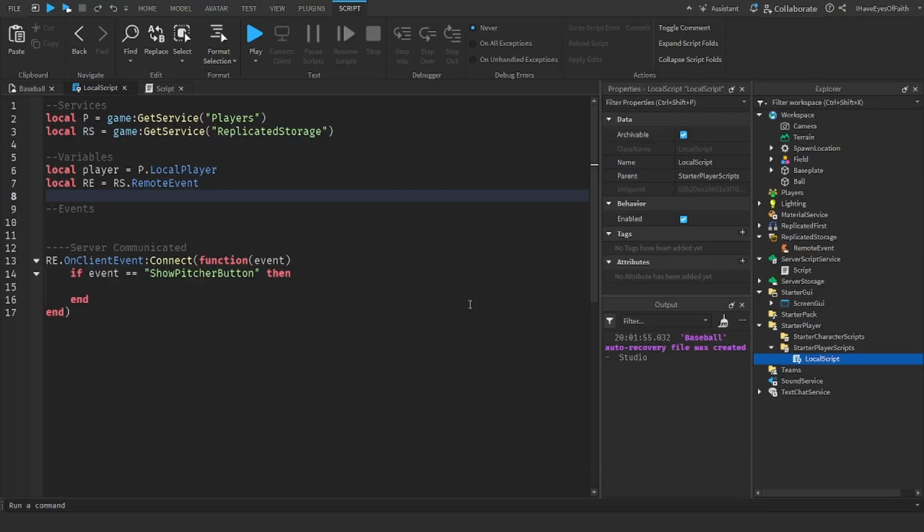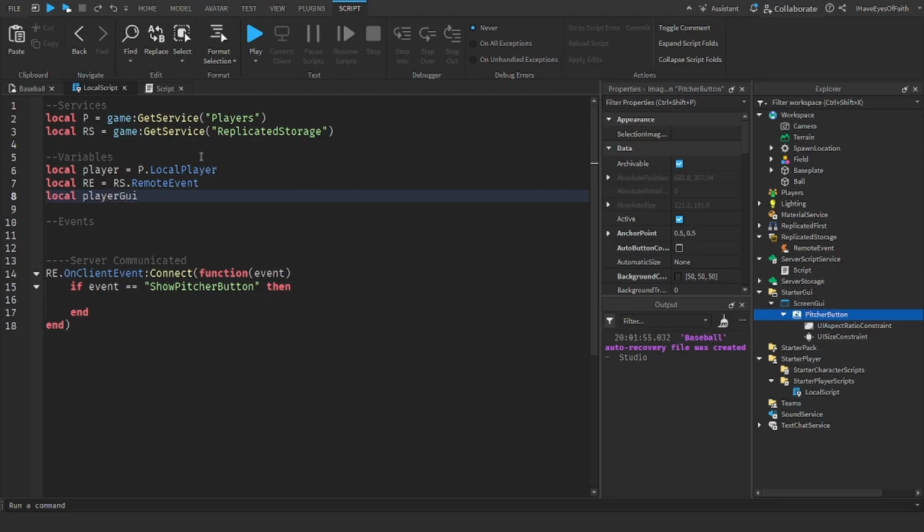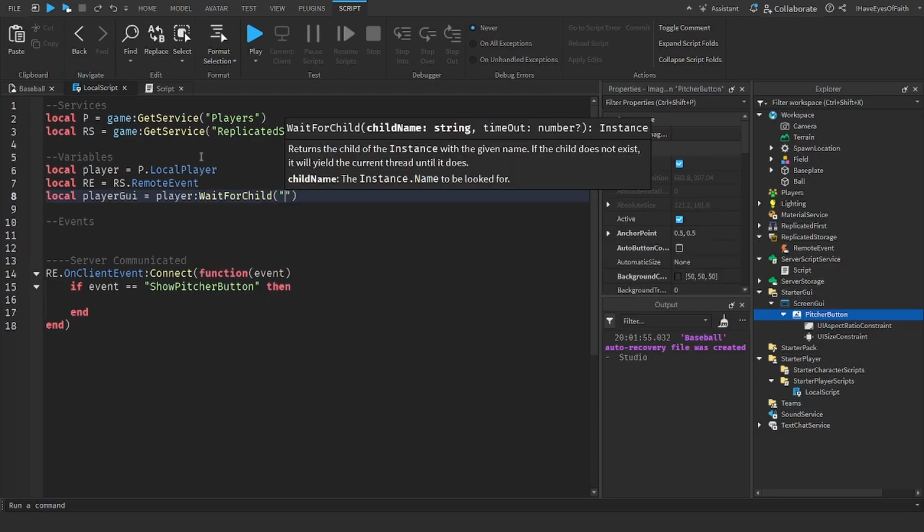But for that, we're going to need to get the player GUI. You might think you can just go into starter GUI and go into screen GUI and then get the picture button from there, but that's not how it works. These get copied into the player when a player joins, so we have to get the player's version, not the original version. But it's really easy to do that. Instead of screen GUI here, we just get the player GUI. And I like to do wait for child to play it safe with this.